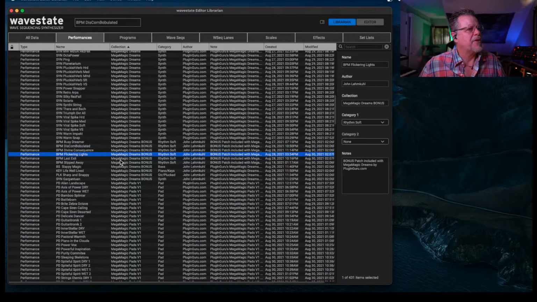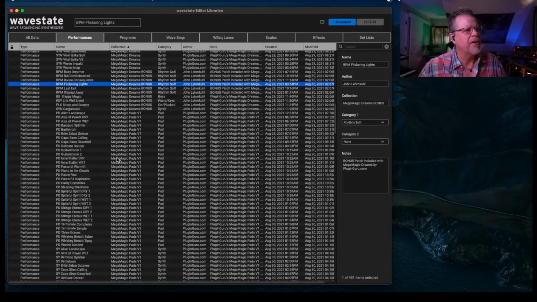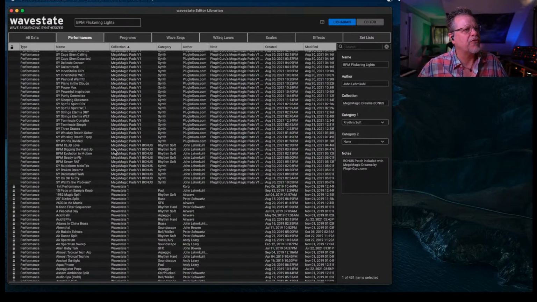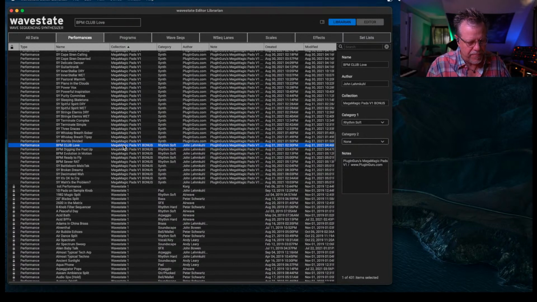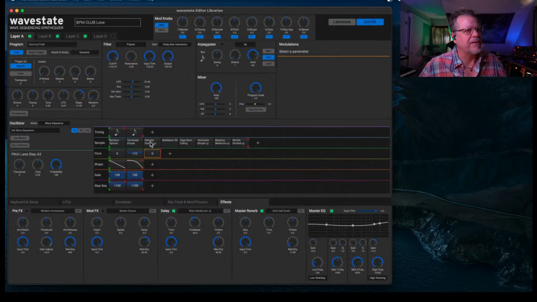So yeah, there's 10 bonus patches for different applications and so forth. There's also 10 bonus patches for Mega Magic Pads. They're different. And I'm using wave sequence lanes. These are each different lanes, so yes, I am, but I don't know what you're talking about exactly.